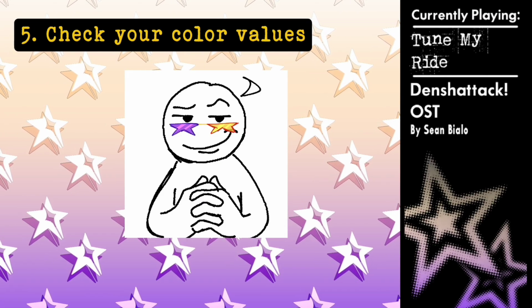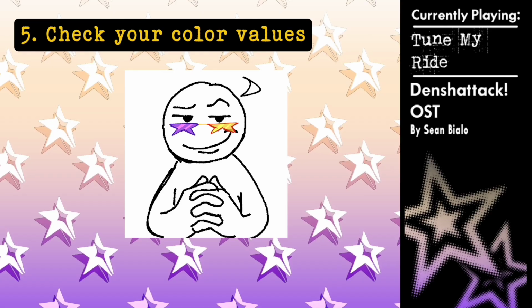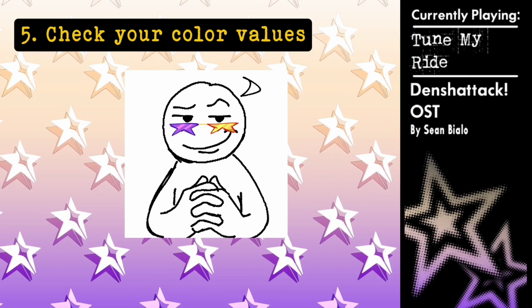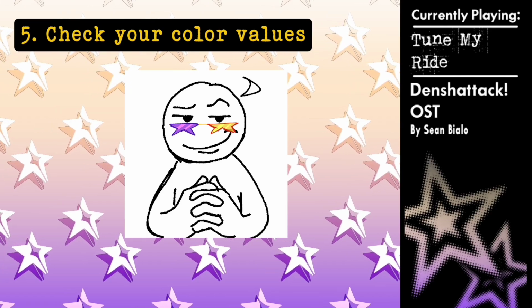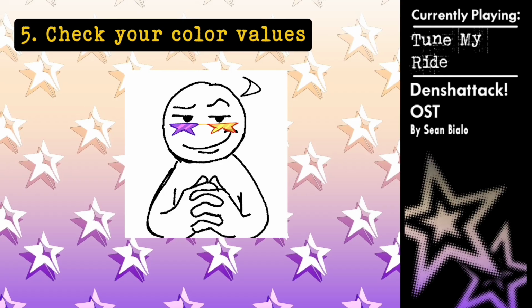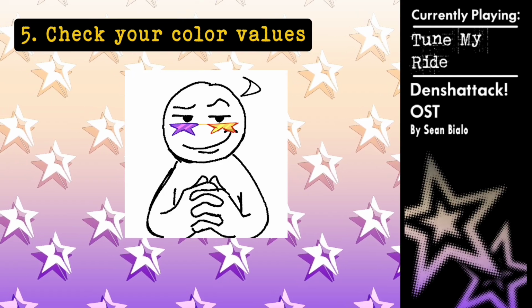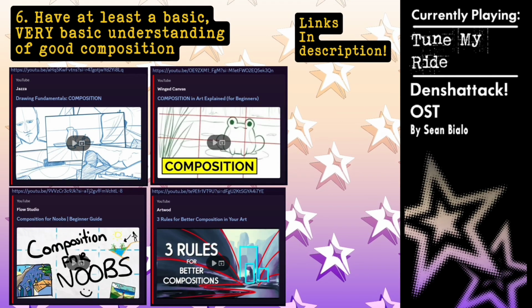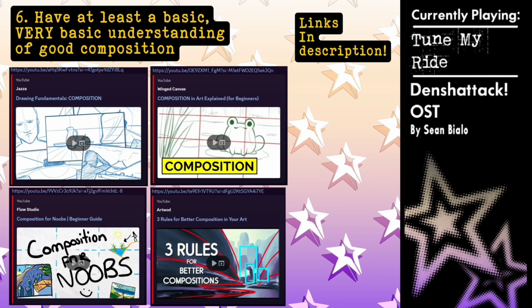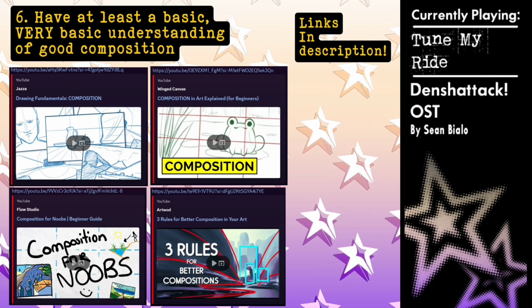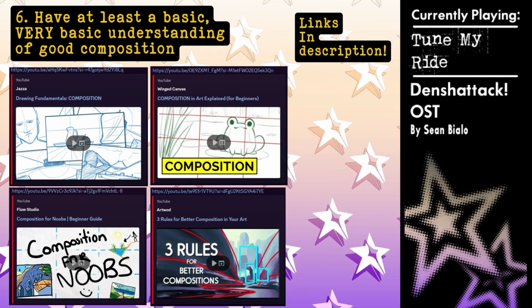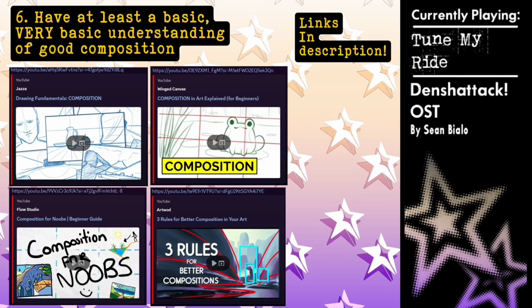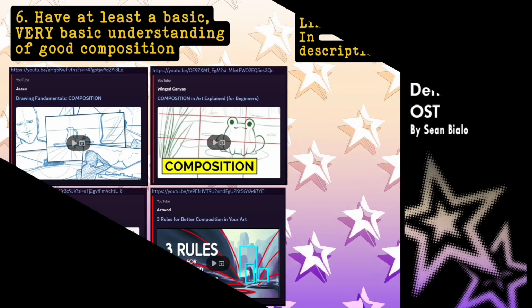Number 5, this isn't a huge tip, this is just something you should remember in general. Check your values. Related to the 4th tip, remember to check your values so that your character doesn't blend in too much with your background. Another last minute tip, learn the basic composition stuff, the golden ratio, the rule of thirds, the background, the foreground stuff. I promise you it'll really help you out in the long run.